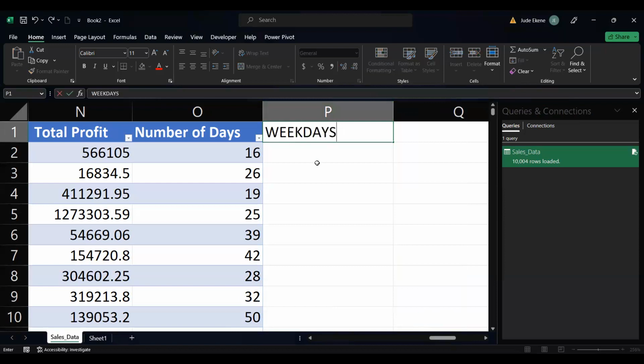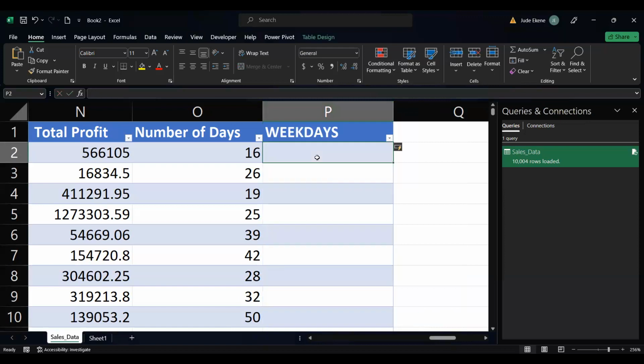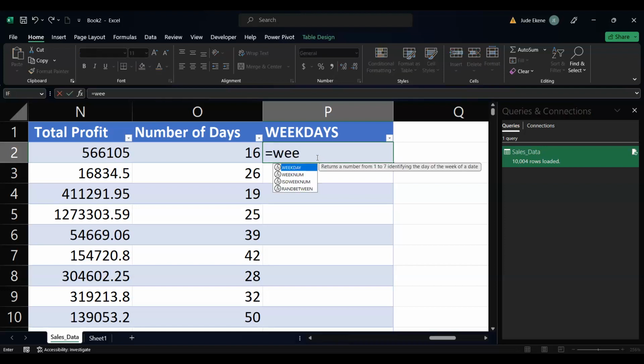So I want to see the items that were shipped on weekdays, and the other one I want to see items that were shipped on weekends. There are so many ways of going around it. We can use week. We can say equals week. You say I have weekday here.